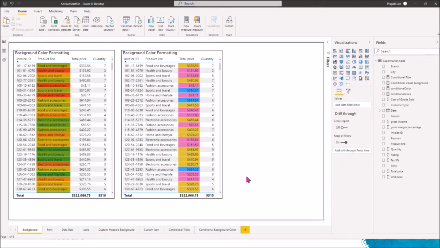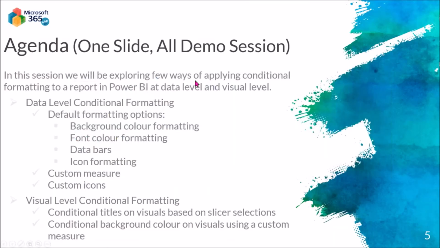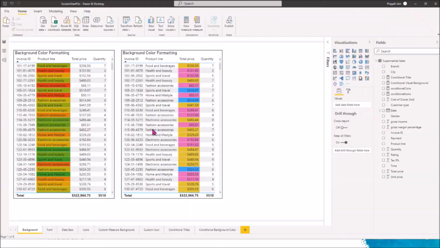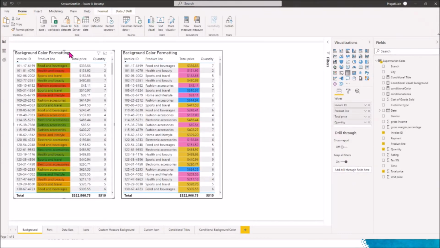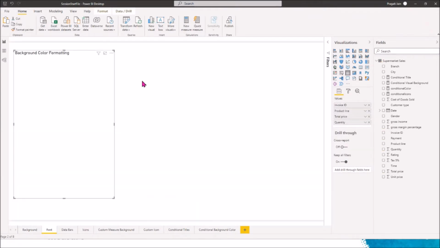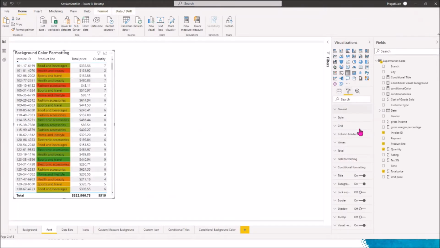Now let's switch back to the slide. We have seen the default background color formatting. Let's go to the font color formatting. On the font color formatting, I'll copy one of my visuals and change the title. This is font color formatting, and the first option we'll see is the default color scale. So I'm just giving it a title that way.